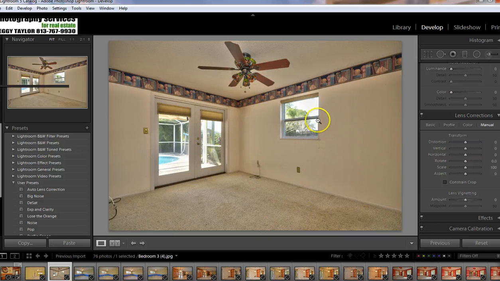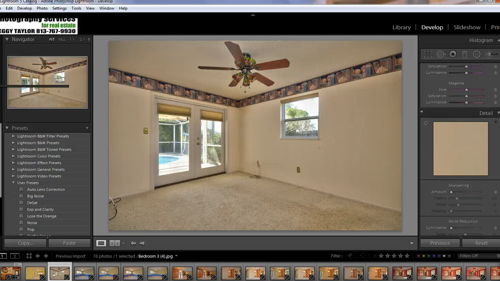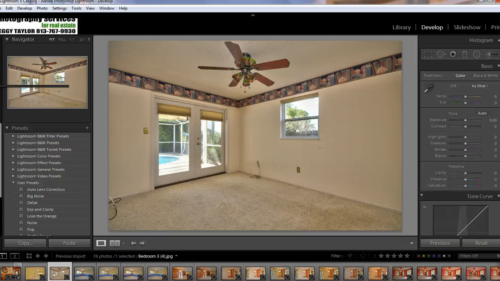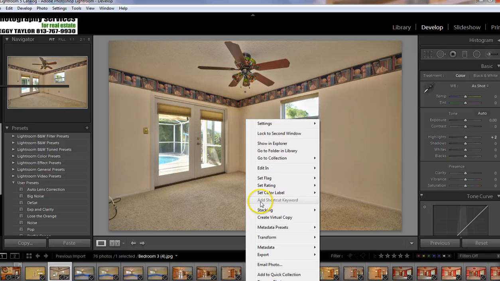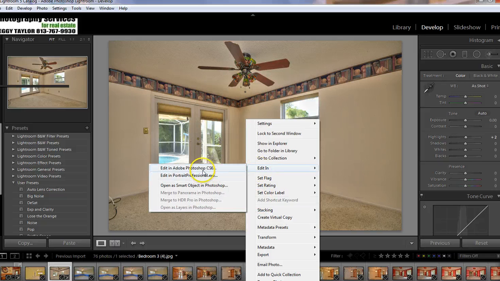Okay, this morning I'm going to show you how to get some color in this window without going to the trouble of replacing sky. Well, one thing you can do is start off by reducing highlights, but apparently that's not going to work here. So I've already right-clicked, chosen Edit in Photoshop.